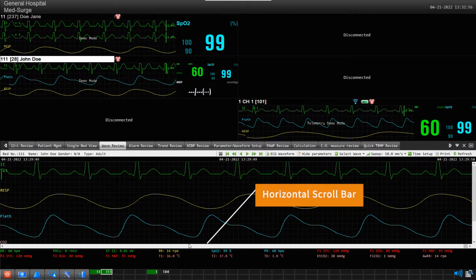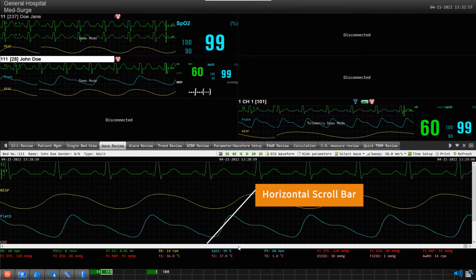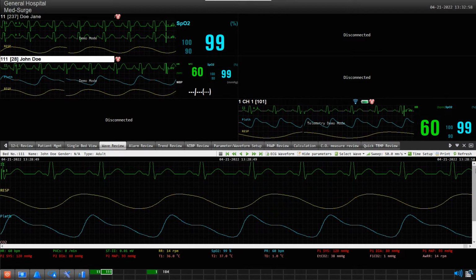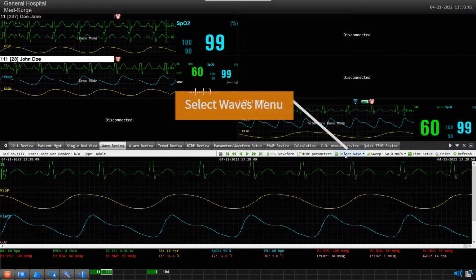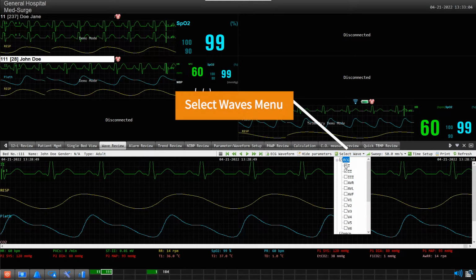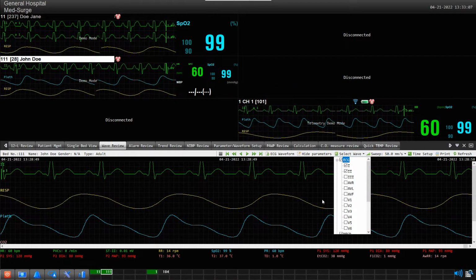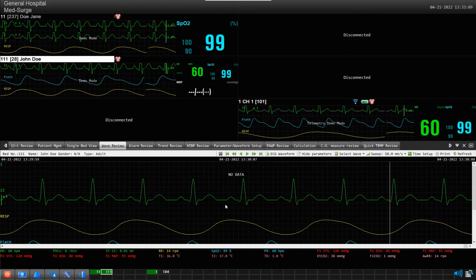You can move forwards and backwards in time using the bottom scroll bar. Or, you can view the individual waves by using the up and down scroll bar. You can also pick which waveforms are visible by clicking on the Select Waves button here, and then by placing a check mark beside the individual waves you wish to display.